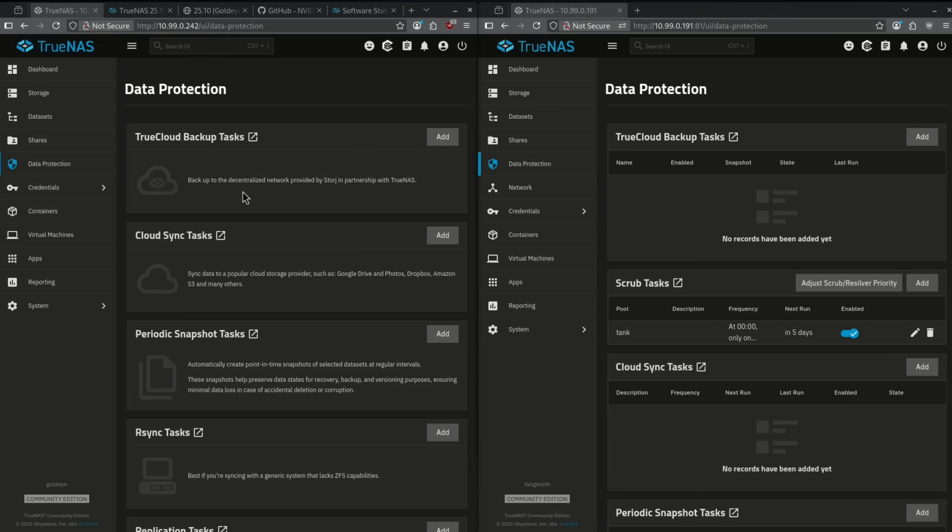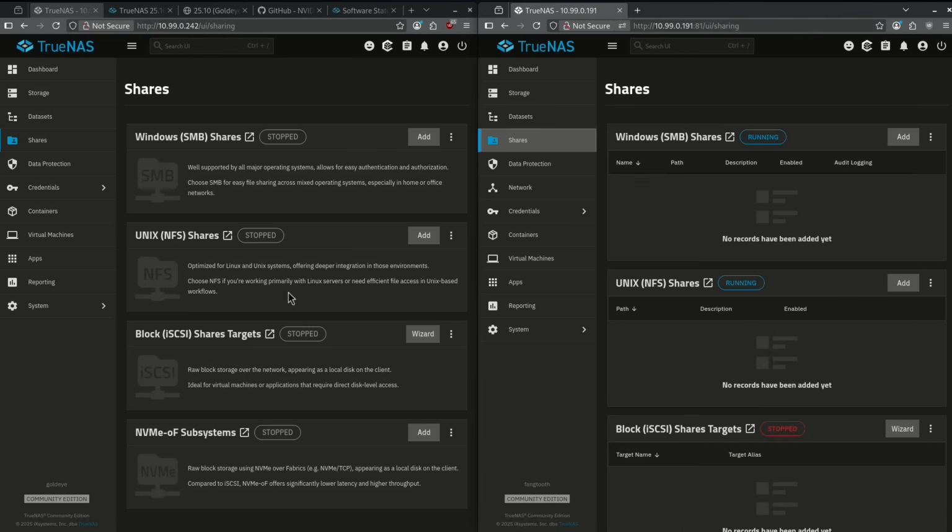look. Next, let's move to the shares page. We can see left versus right, left being Goldeye and right being Fangtooth, that there's a big difference in the shares overview, but not necessarily the functionality. On the left, we can see all of the boxes are named the same thing, but just like in the data protection tab, we now have very good descriptions here of what each one of these things does, as well as a new type of share.